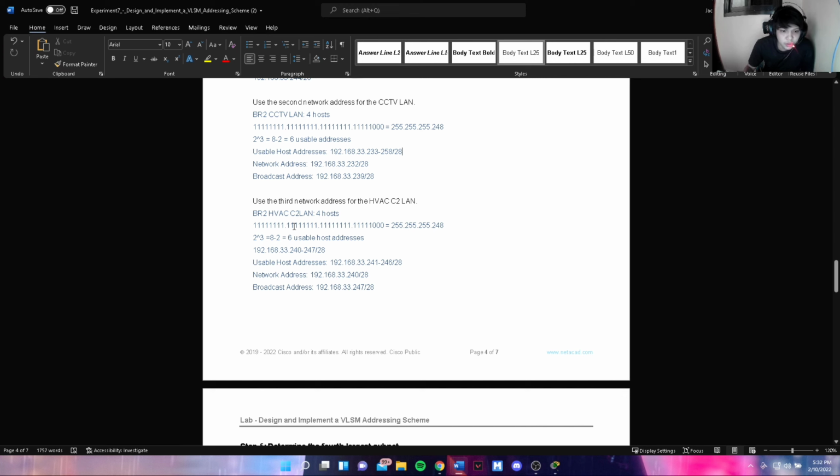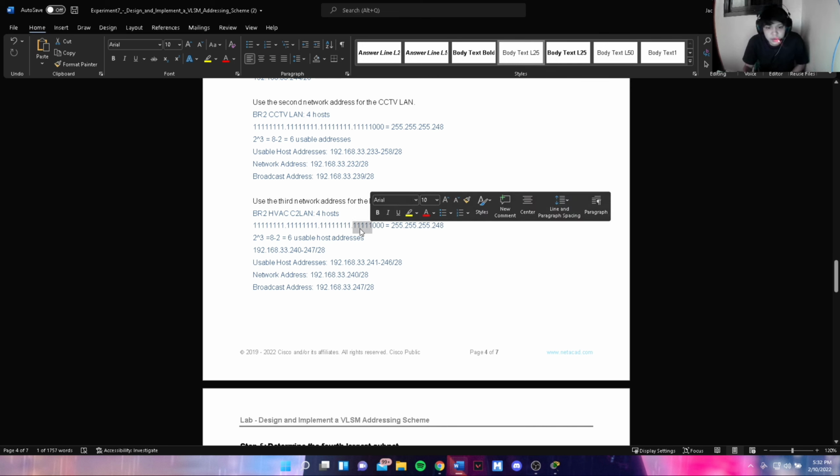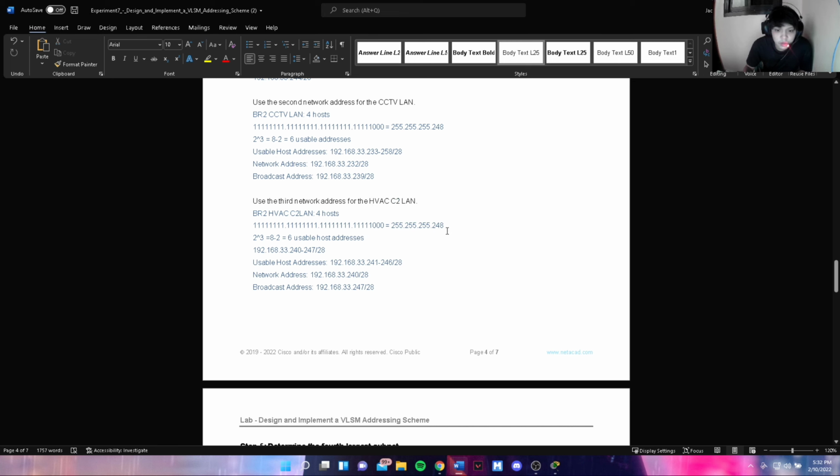So use the third network address for the HVAC C2 LAN. So BR2 HVAC C2 LAN has 4 hosts. So we will borrow the 5 bits here. So 128 plus 64 plus 32 plus 16 plus 8 is equal to 248. So the remaining 3 bits is 2 raised to 3, which is 8, minus network and broadcast address, which has 6 usable host addresses.